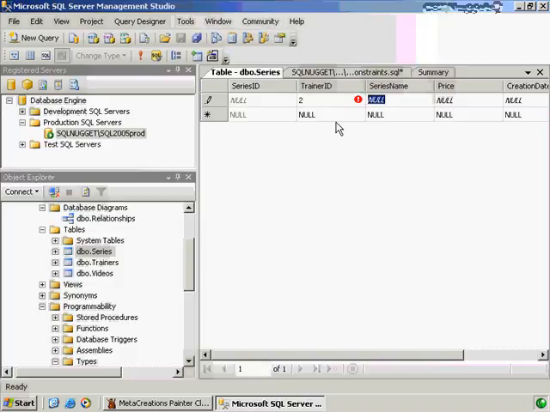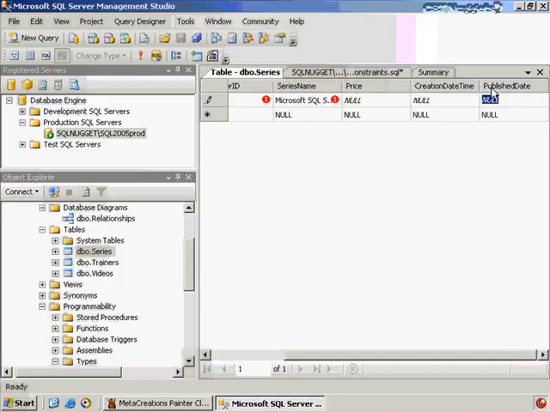So let's give this a series name. We'll just call this, to simplify it here, Microsoft SQL Server 2005 Implementation and Maintenance. There we go. Price, we'll leave that null because we may not know the price point yet. We defined that as a nullable column. Creation date time, we will leave that null because the default will take over. And again, we don't know the publish date yet either, so we'll leave that blank as well.